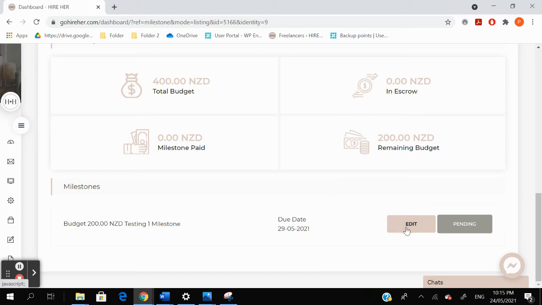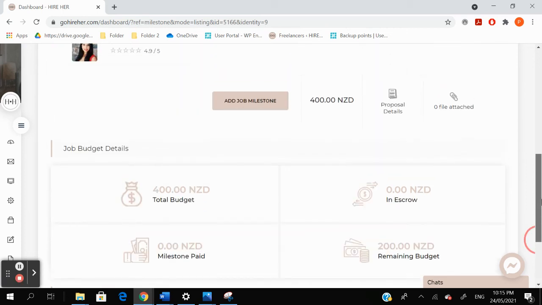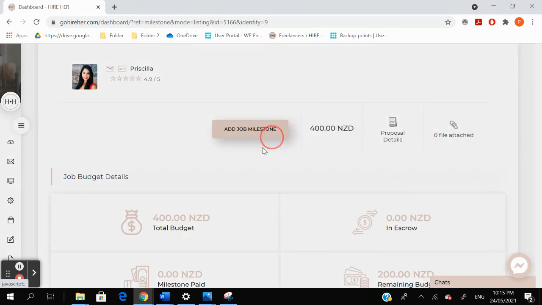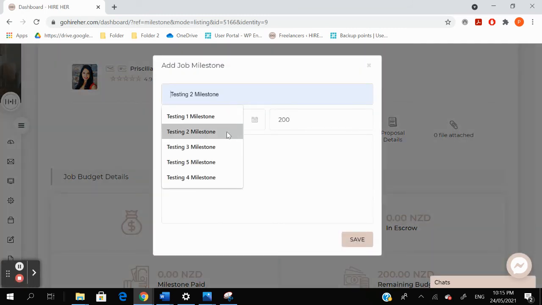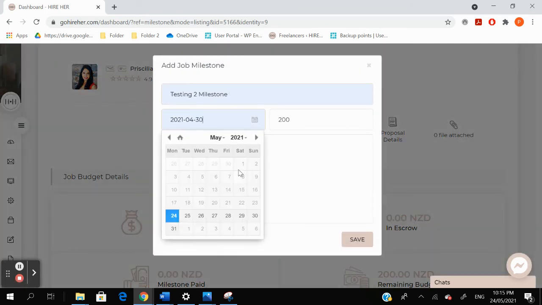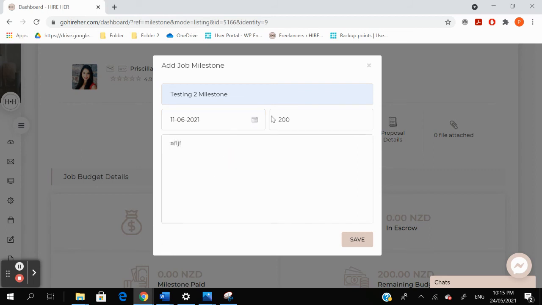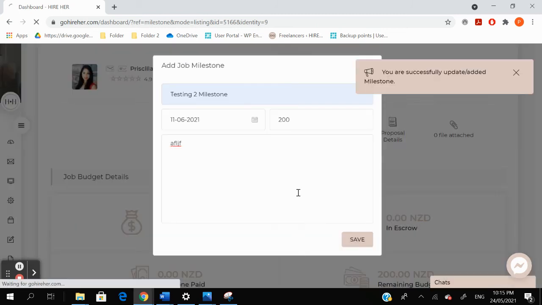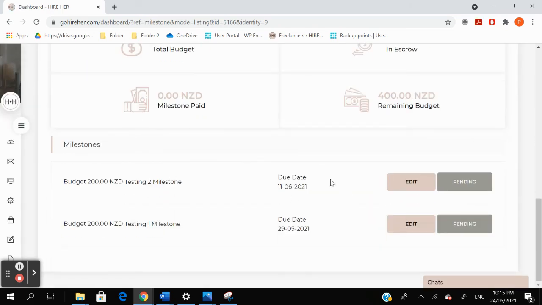So the reason you can edit is because when you send the milestone through to the freelancer, they may come back to you and they may negotiate those budgets or those dates. So again, you can go and click in milestone, put in $200, put in whatever that due date is that you want to achieve, put in your description, and you go save, and then you'll see that your milestone is pending.